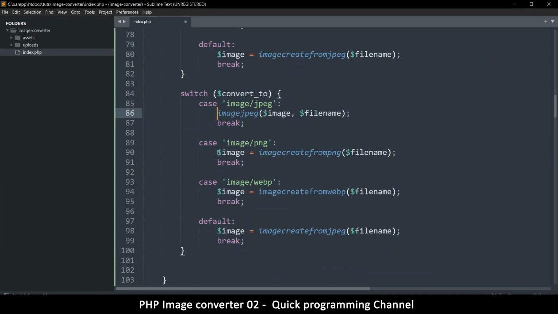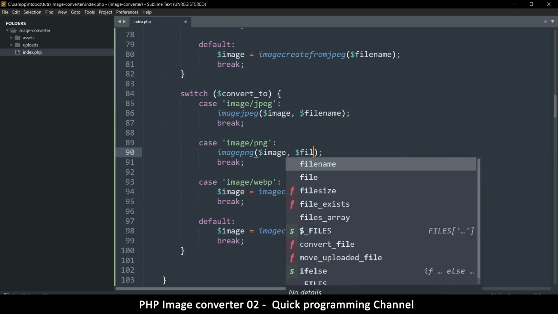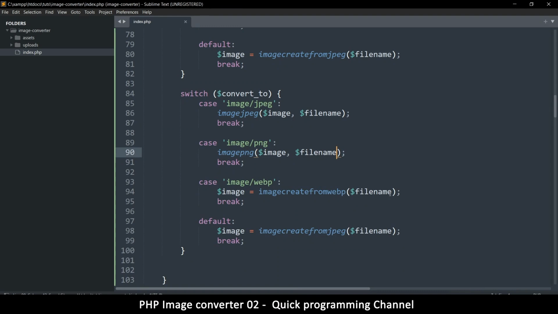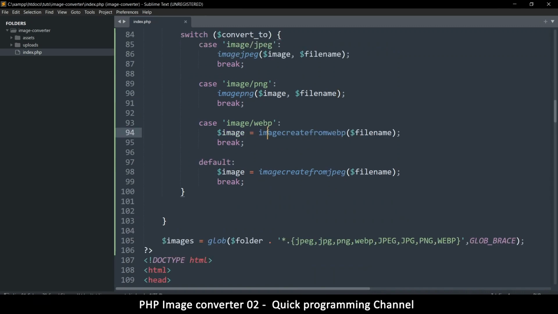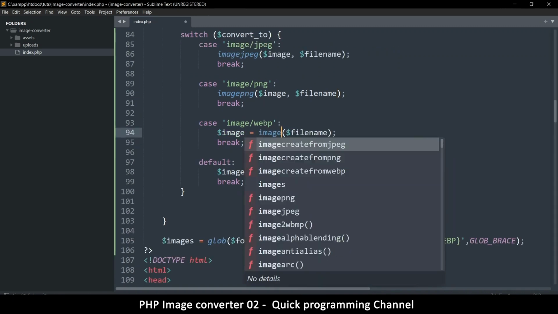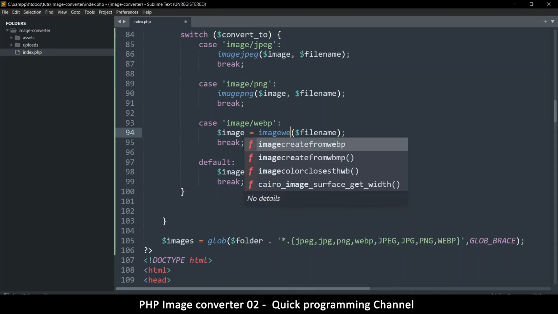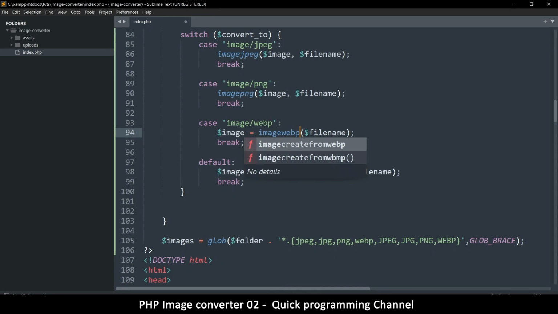Same thing here. We'll do image PNG, that's the function name, and image like that. So in a similar fashion, we save the file name like that. Now the quality on PNG is 0 to 9, I think. So you can check these functions out just to be sure. And then same thing, image webp, like that, to save it as webp.